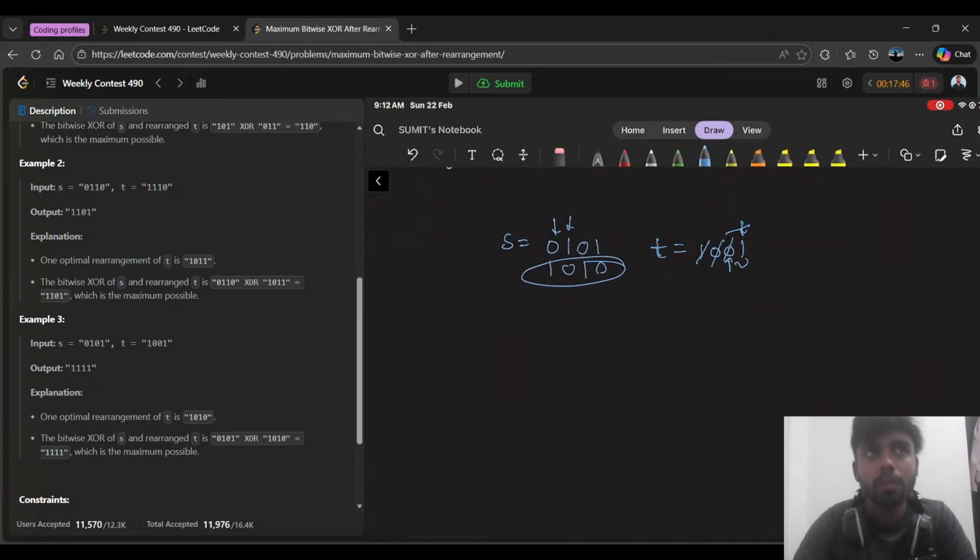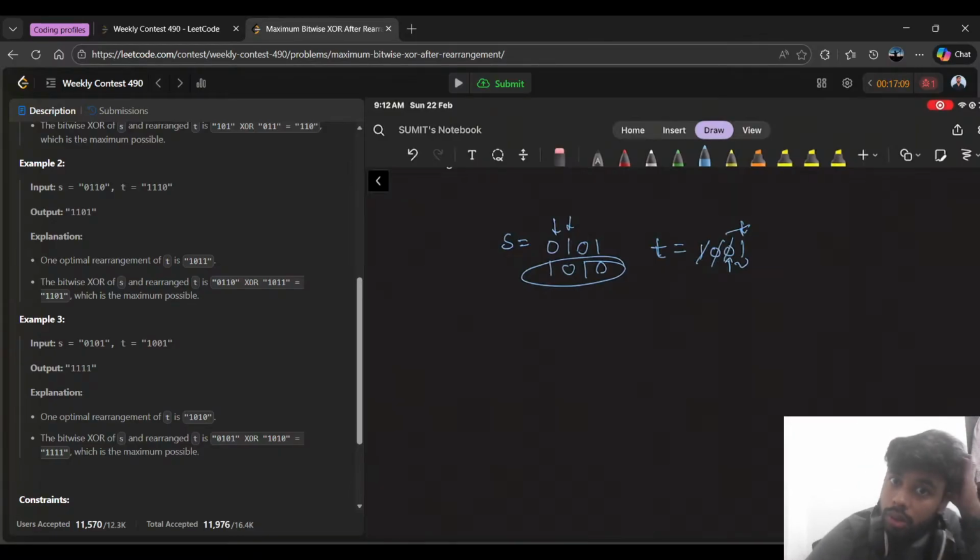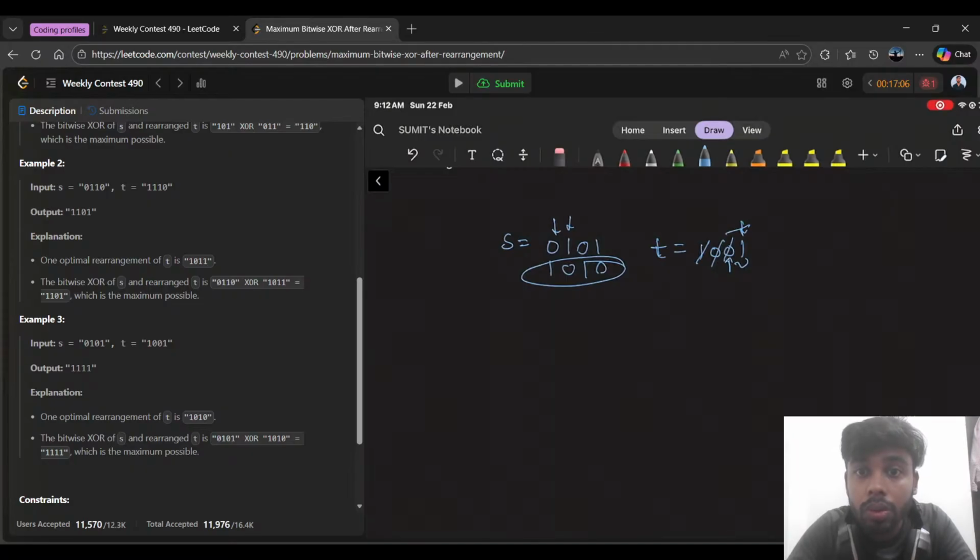I think I can use a map here. An unordered map of character comma int, and for i equals 0, i less than t.size, i plus plus, increment the count of t of i, because it contains only zeros and ones.